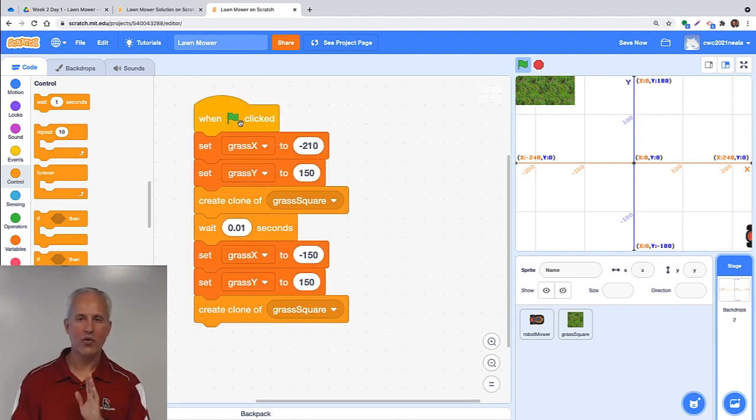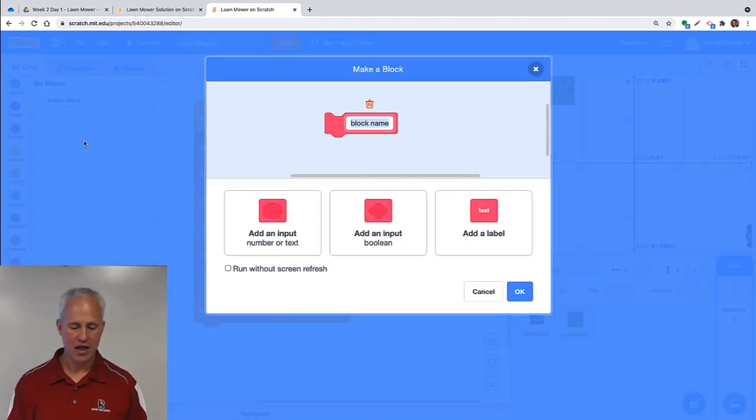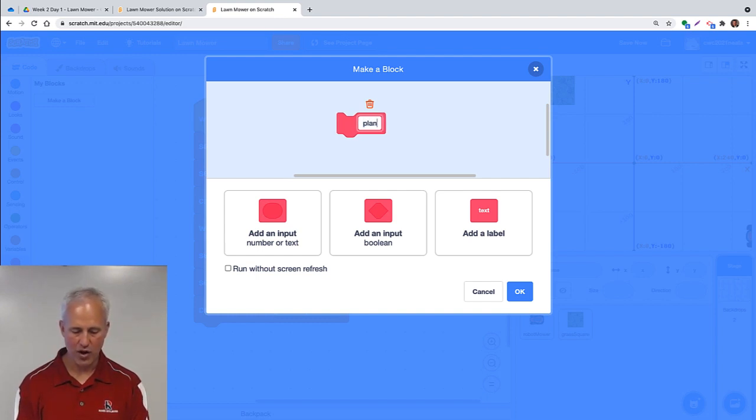So what we want to do is make a row. Because I like to teach you things, we're also going to teach you about a function. So we're going to make a function, which we can call, and we'll just call make a row, and it'll just do it. To make a function, in Scratch, it's called a block. So go to My Blocks, click on Make a Block, and we'll make this function, we'll call it plant row.